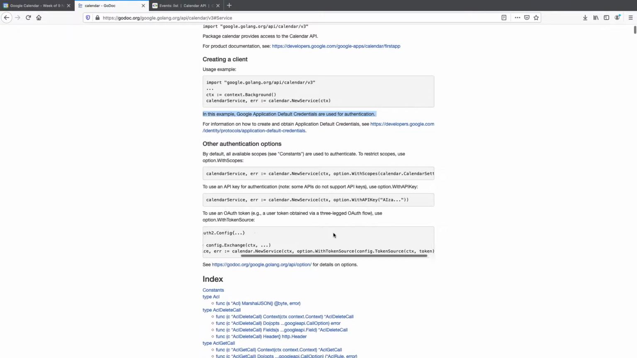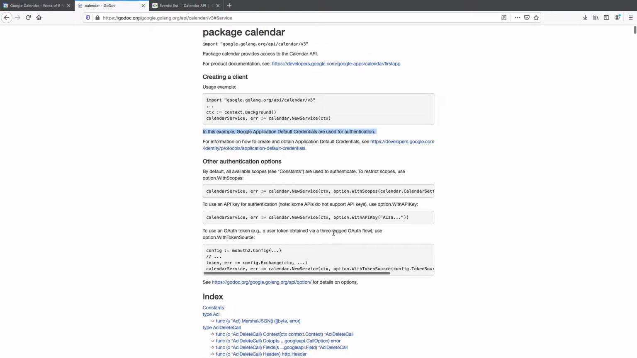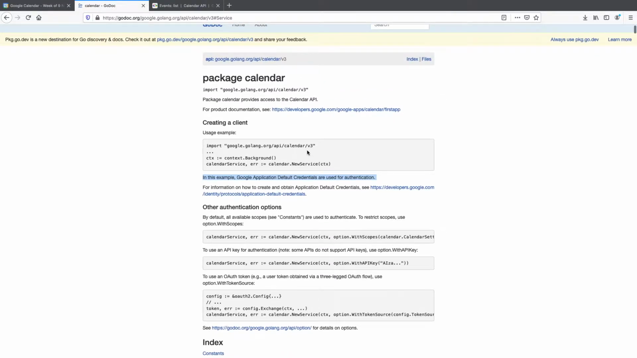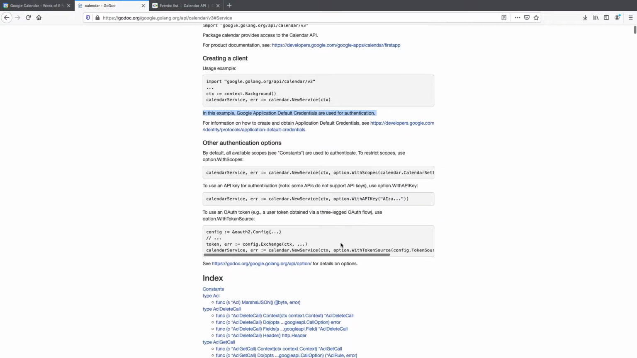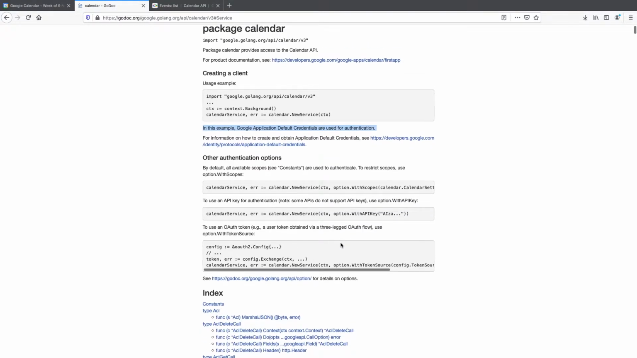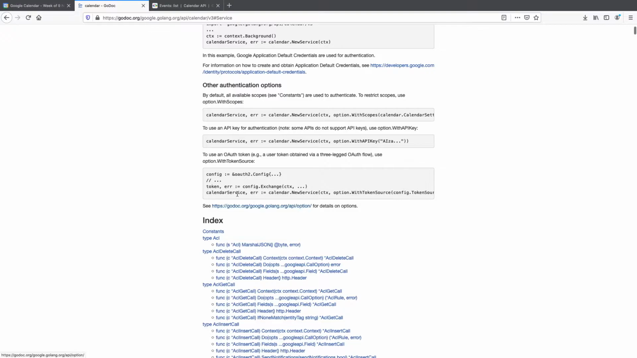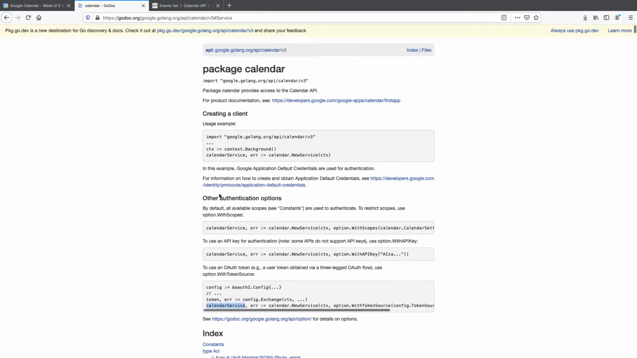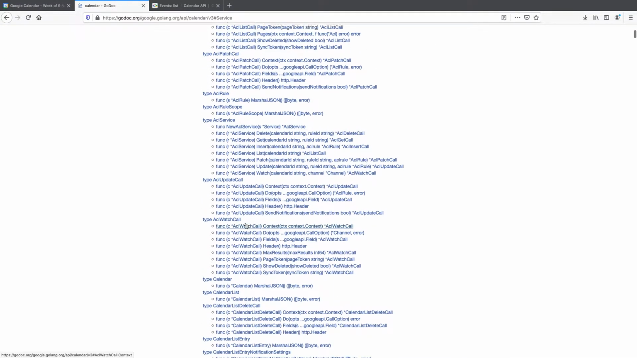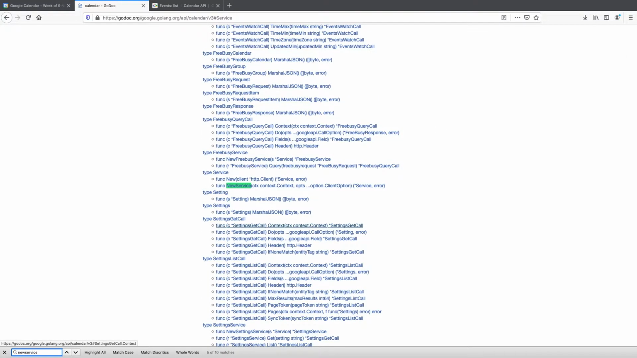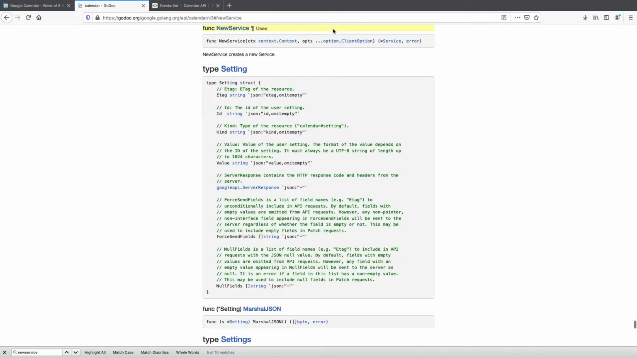So I do have GCP and Google application default credentials set up for my other calendar, but with this test calendar I don't, obviously, because I've just created it. So I want a method that works for both. Let's continue as we are for now. I just don't see what this calendar service offers. Yeah, so when we call new service, it gives us one of these services.